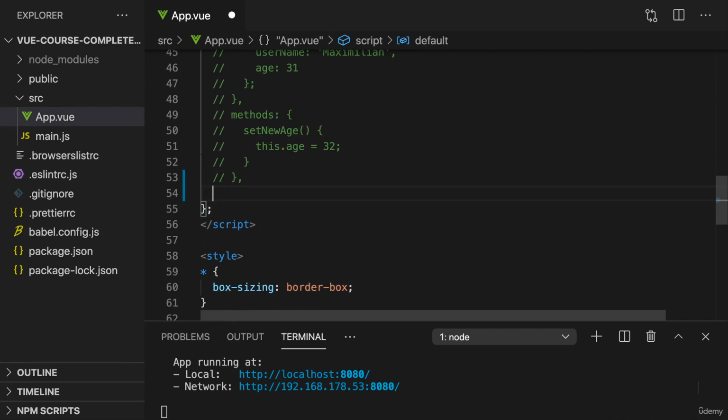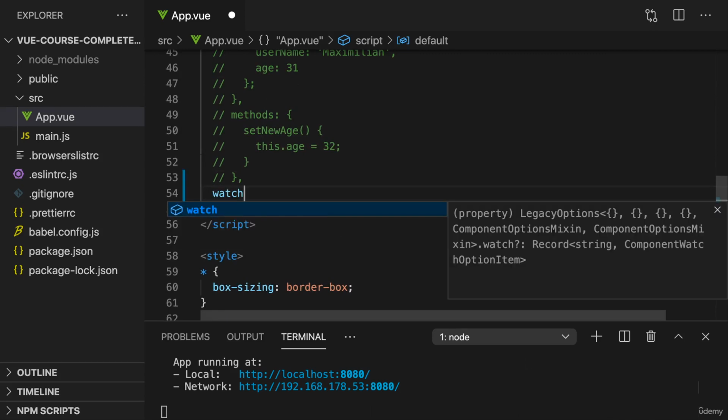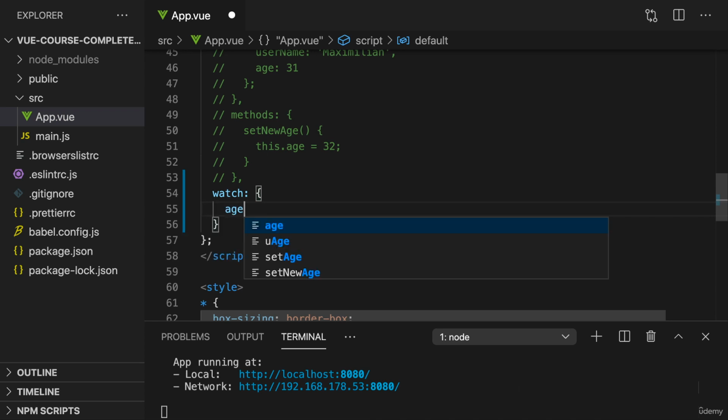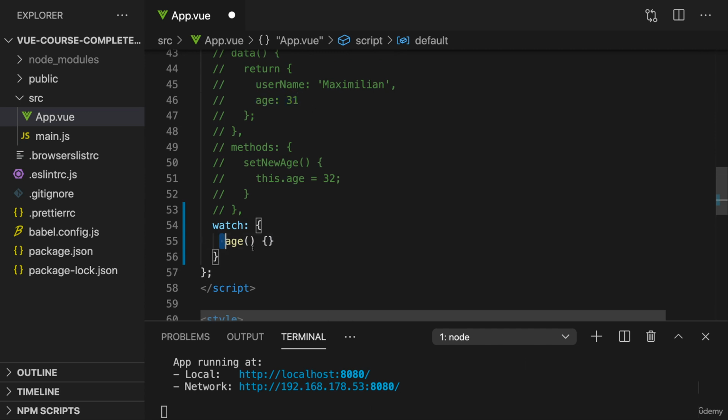Normally, you add your watch option here, which was this object, and in there you could then watch age by adding a method of the same name. So watch this age property by adding such a method. You would get the new value whenever watch triggers, and then you could console log val here, for example. That's what you could do with watch. Well, obviously, that's not what we're doing now.